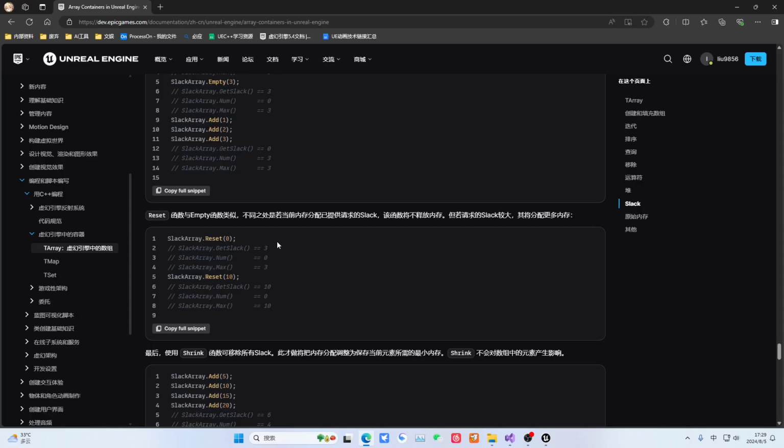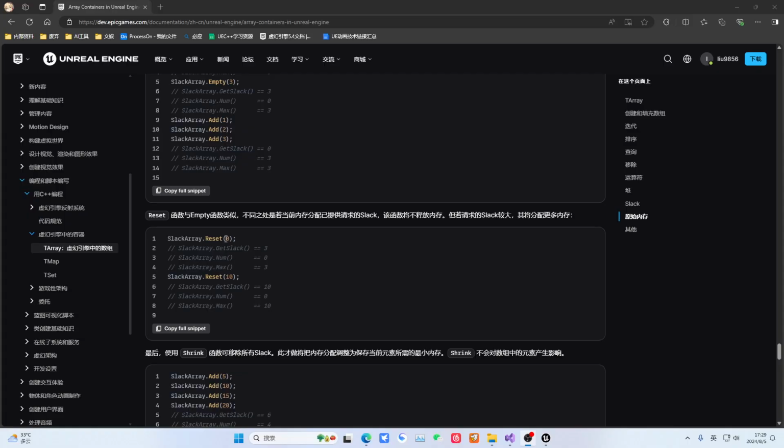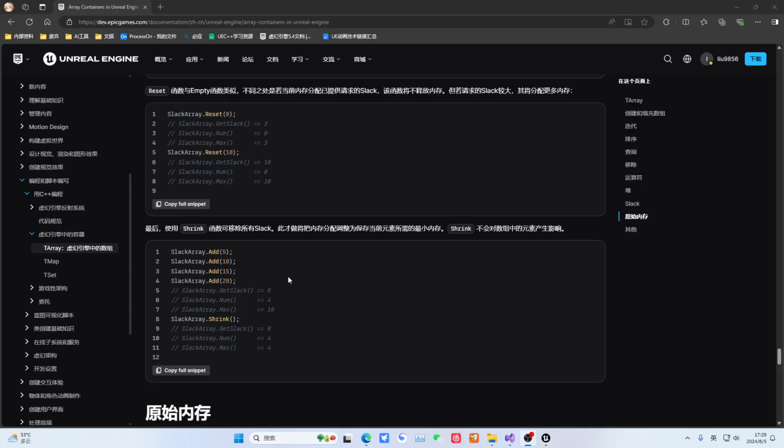And also note that if the current slack one is not full, it will have an expansion. If your current one is relatively small, this will undergo an expansion. Actually, if you look here, this place is reset to 0, but its max is 3. But when it resets to 10, it is equivalent to performing an expansion. So we demonstrated it by setting the amount of this slack to 0.